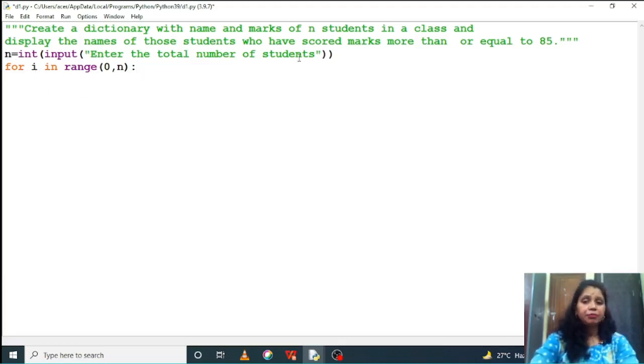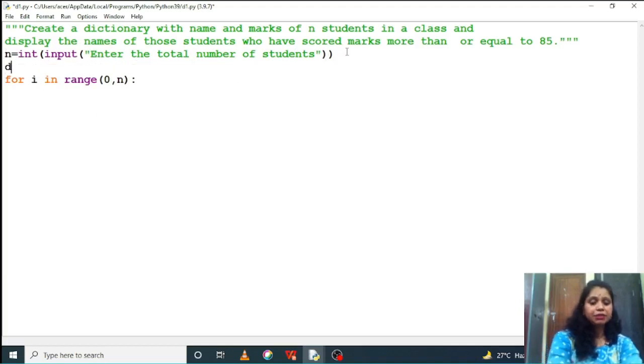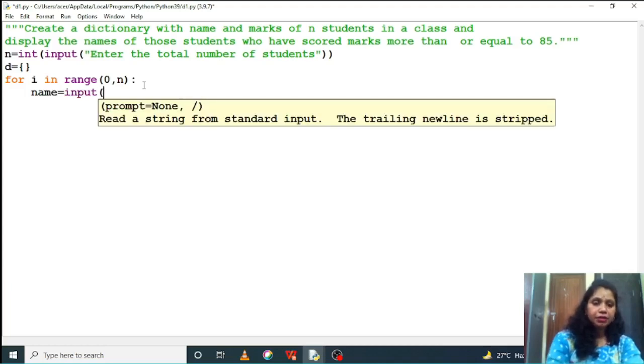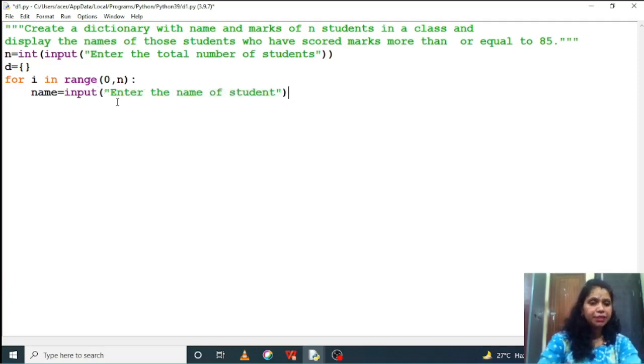So let us declare one blank dictionary variable. Suppose d equal to, just this, d is one blank dictionary variable, right? So now you ask the user, that is name is variable, so this is string type of variable, name input, enter the name of student. That means here you have to enter the name of student, that is first element.